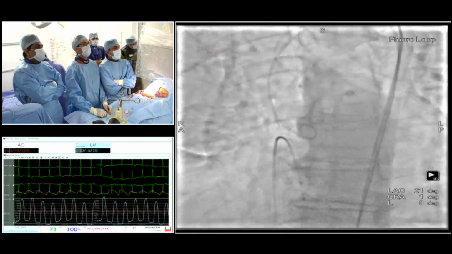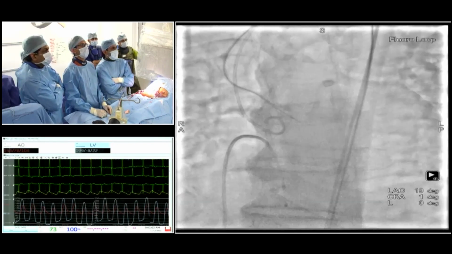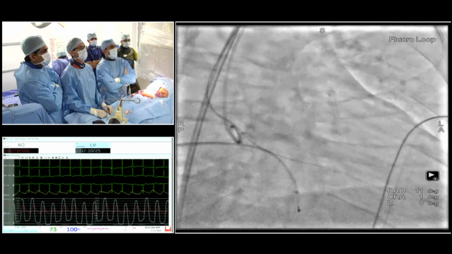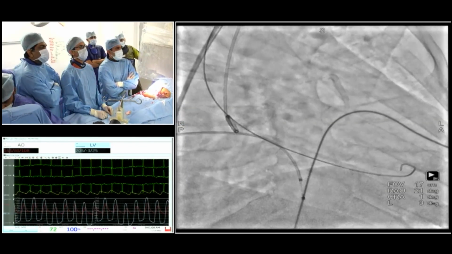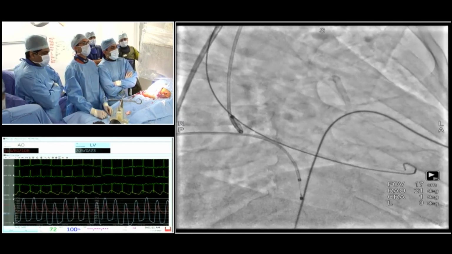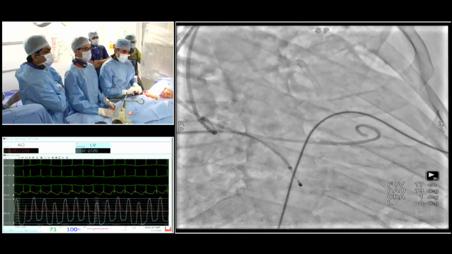Okay, perfect. So this is what we have done. We have an E-sheath in place, and we crossed the valve with an AL1 and a straight tip wire. Then we put an exchange length 0.035 wire, and a pigtail. So we are right here. We've finished our hemodynamic tracings.